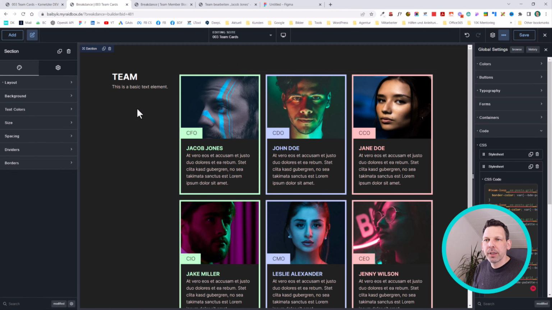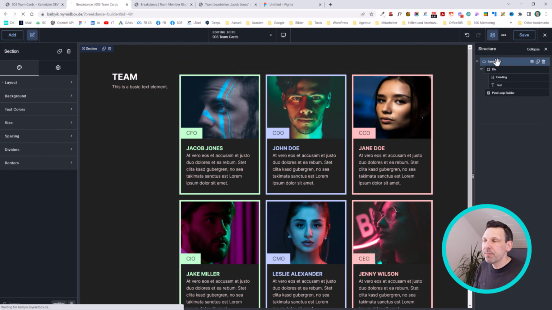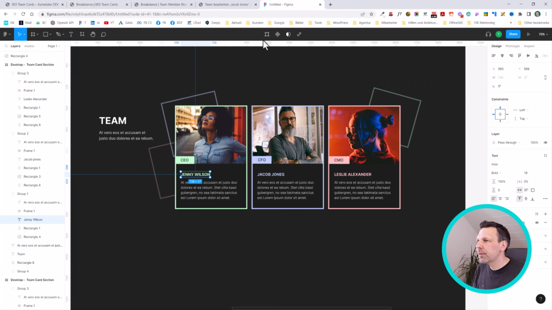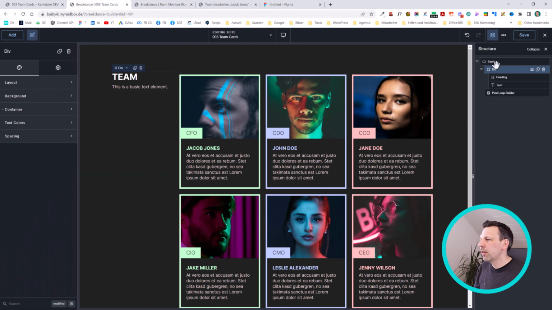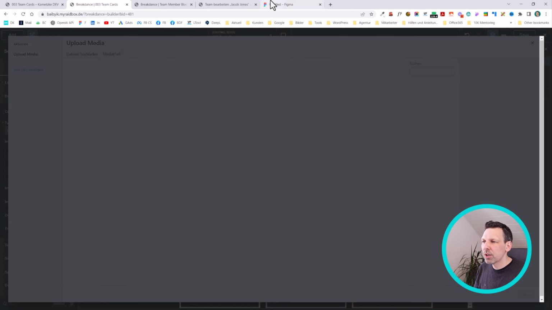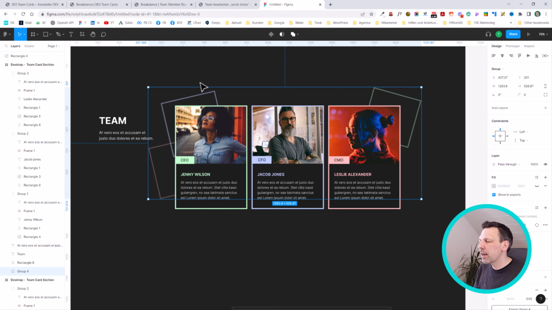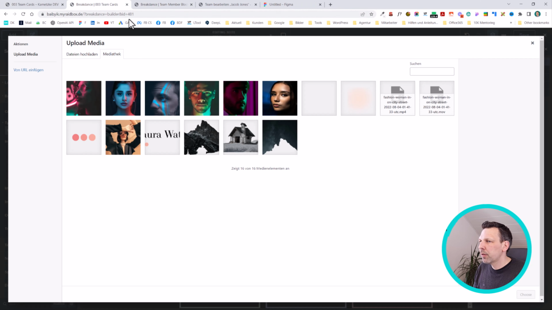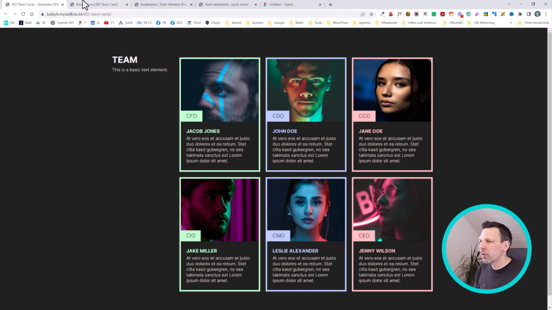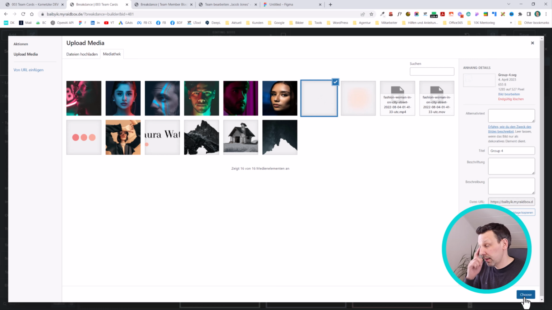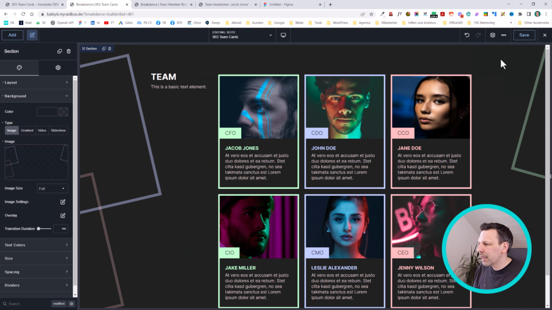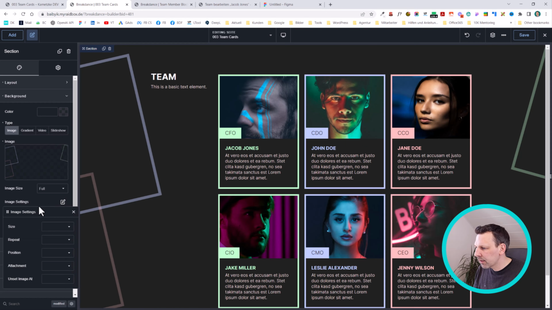Now let's select our section here, and let's add the shapes in the background. So we select the section here, go to background, image, and I already exported the shapes as one SVG file from Figma and imported them into WordPress, so I can select them right here. Here we go. Now let's close the structure panel real quick and go to image settings, size, custom.